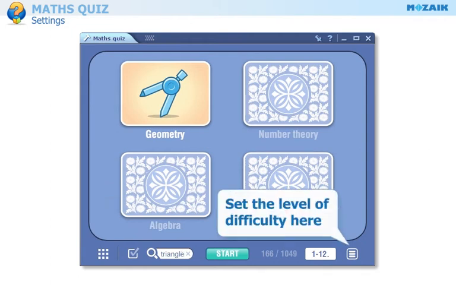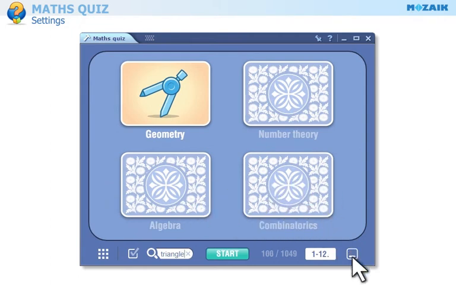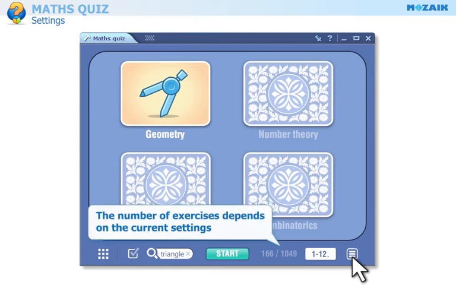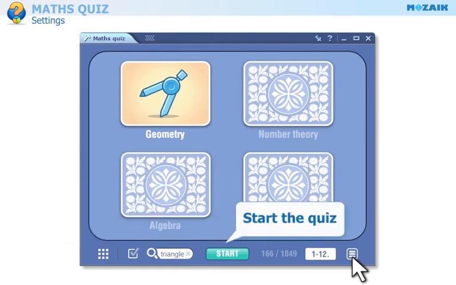Set the level of difficulty here. The number of exercises depends on the current settings. Click on the Start button to start the quiz.